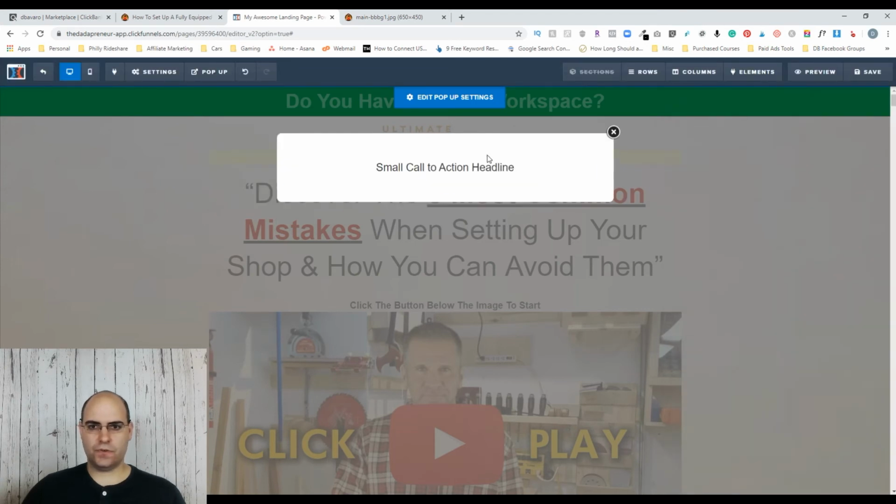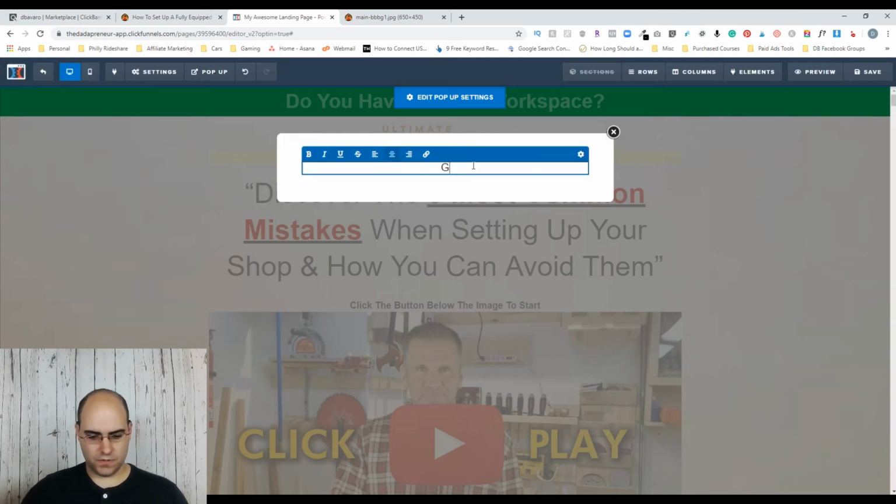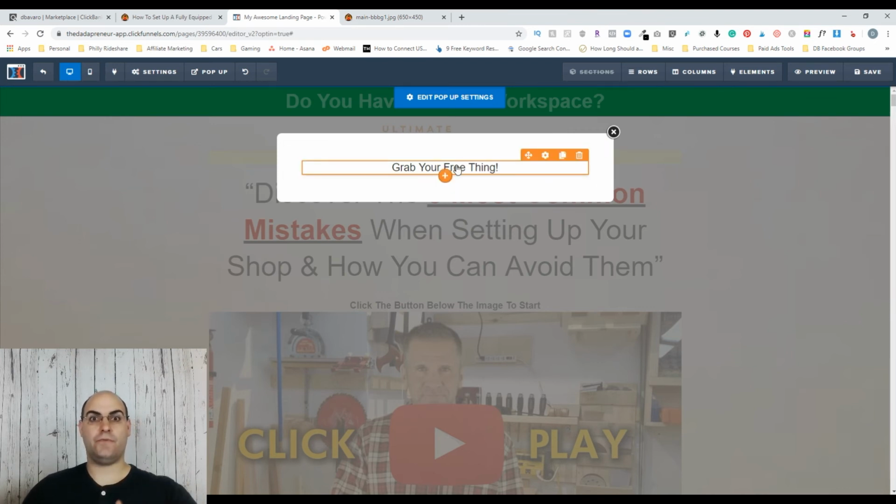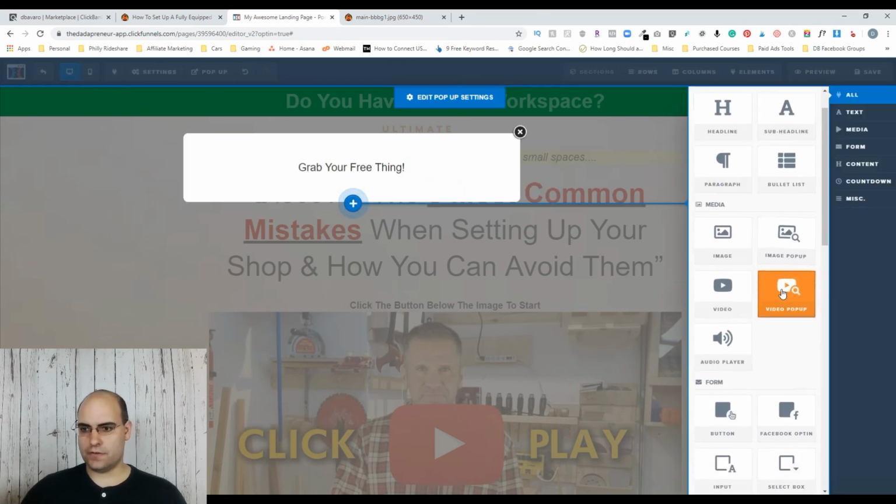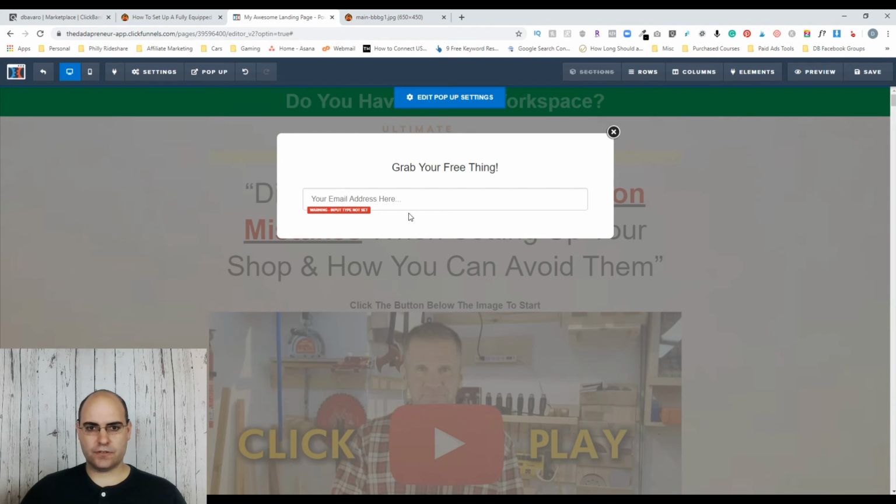And then I'm going to show you, I'm going to use placeholder text here. Grab your free thing, which we don't know what it is yet, but I'll show you where to find a free thing that's relevant to give away. We're going to add another element here. We're going to make an input box.